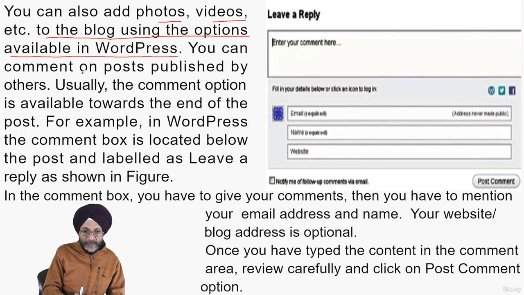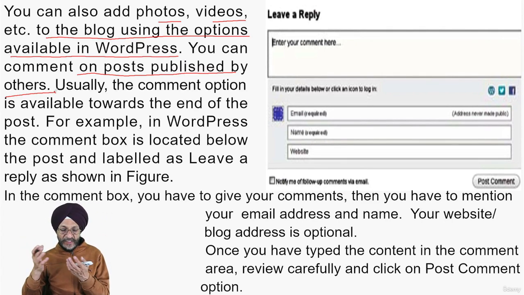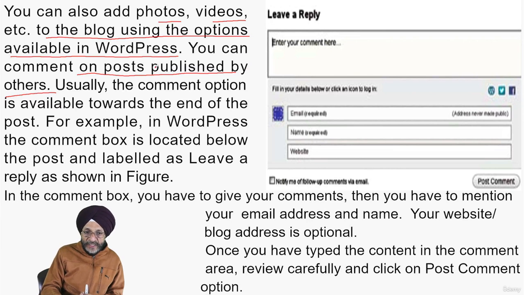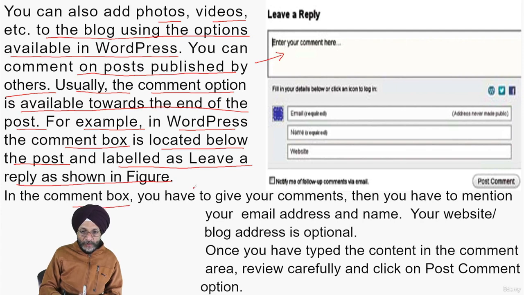You can comment on the posts published by others. There may be other bloggers who have updated their posts or uploaded their posts. You can also give your comments on the posts of others. Usually the option is available towards the end of the post. For example, in WordPress, the comment box is located below the post and labeled as leave a reply, as shown in this picture. In the comment box, you are to give your comments.